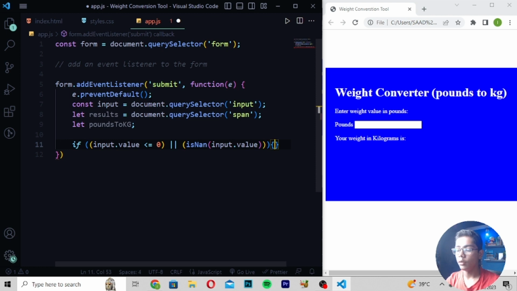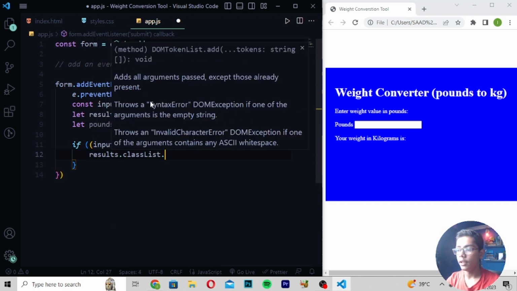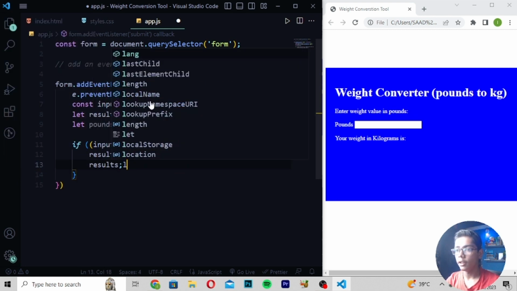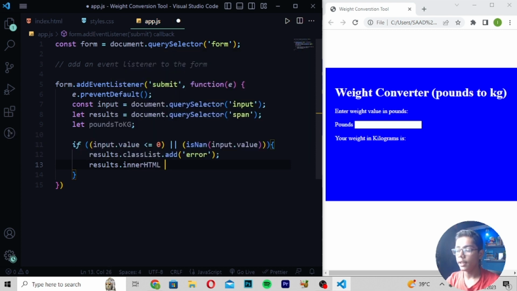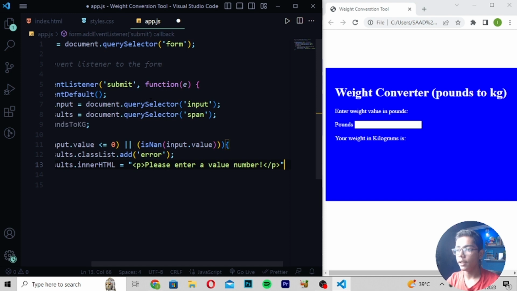After writing this, you have to write results.classList.add error. Now close it, and write results.innerHTML. Then write the p tag, and write please enter a valid number. Then close this p tag like this.